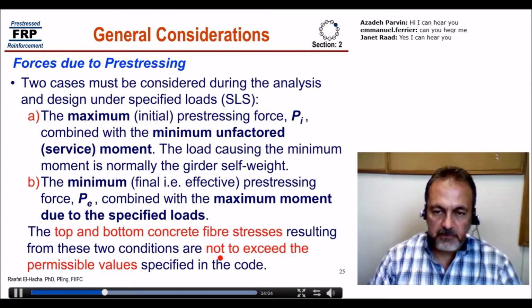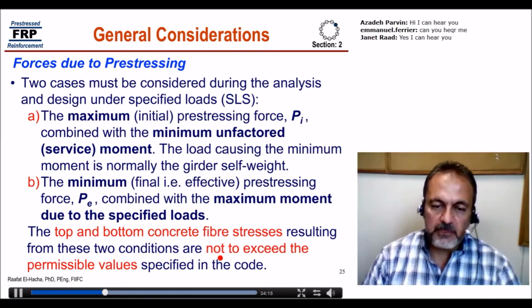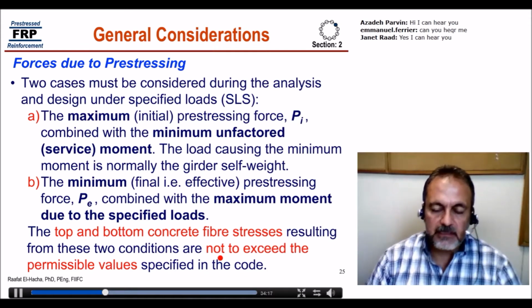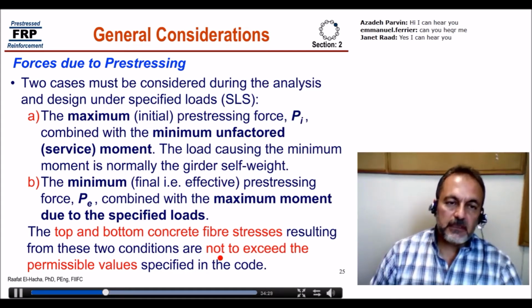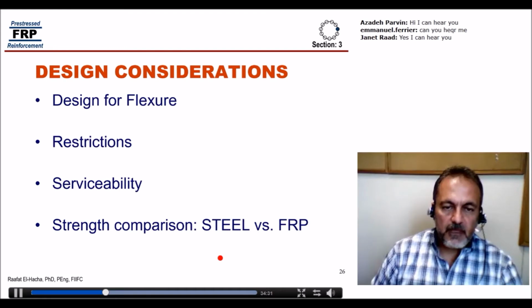So by combining the stresses from the pre-stress force, its eccentricity and the moment at different stages, you determine the stresses, and these stresses in the concrete must be less than the maximum limit imposed by the code. If you satisfy this, then everything is okay. You move on and you check the ultimate strength. So the top and bottom concrete fiber stresses resulting from these two cases must not exceed certain limits imposed by the code.